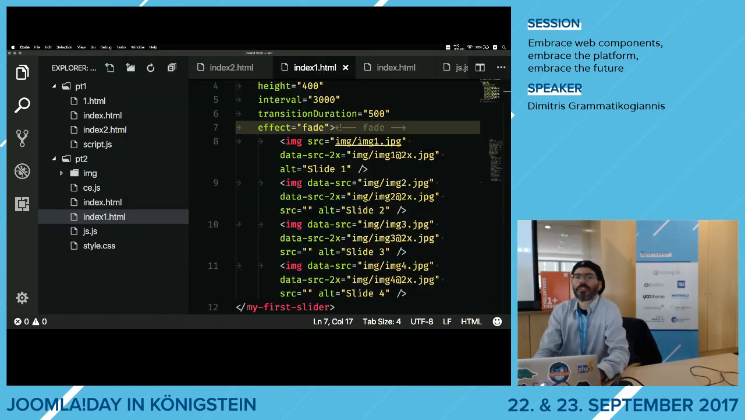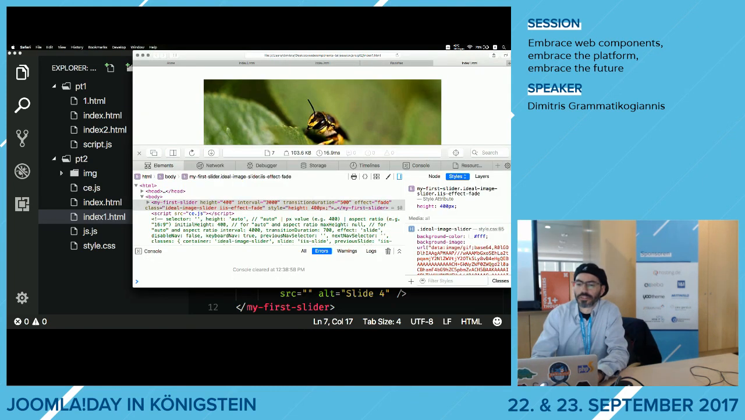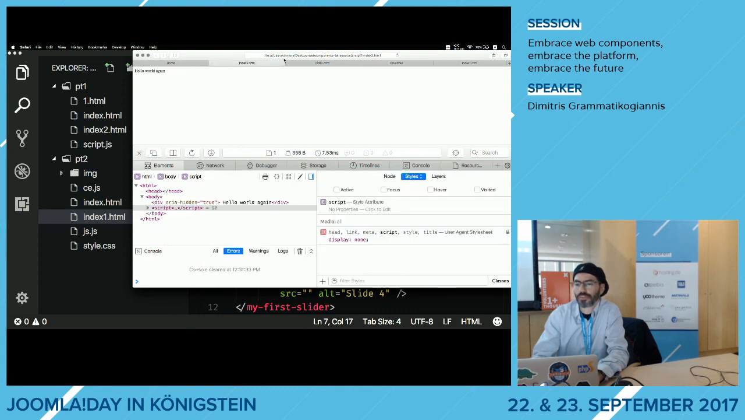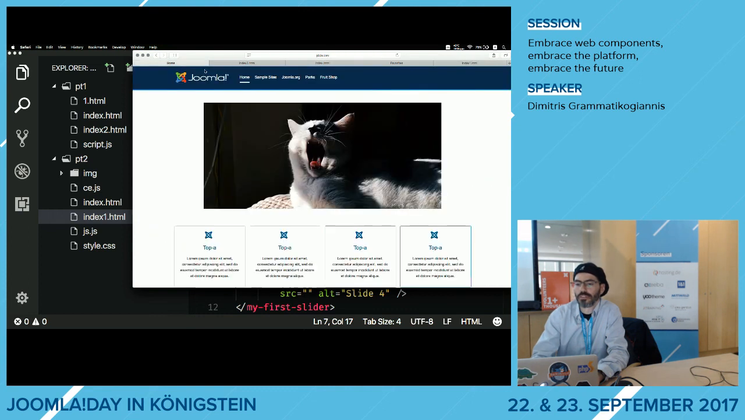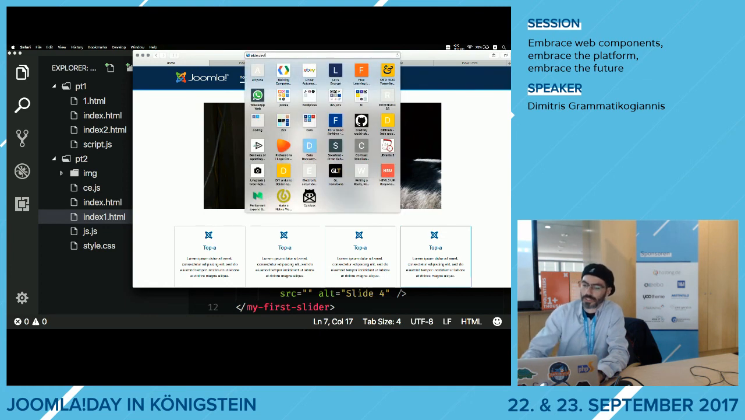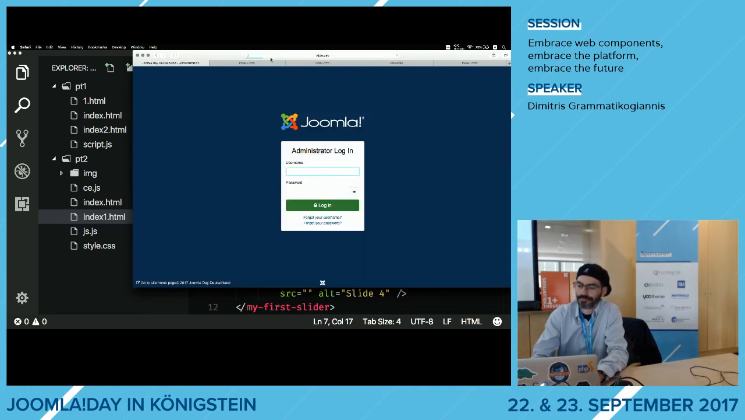Actually, if you try to do this, it shouldn't take you more than half an hour maximum to convert any jQuery or vanilla script to custom elements. So what's the gain? What's the gain to have something like that? To see that, let's go to Joomla itself. Okay, before we go here, let's go to administrator.